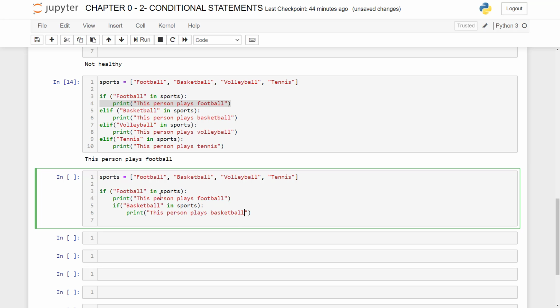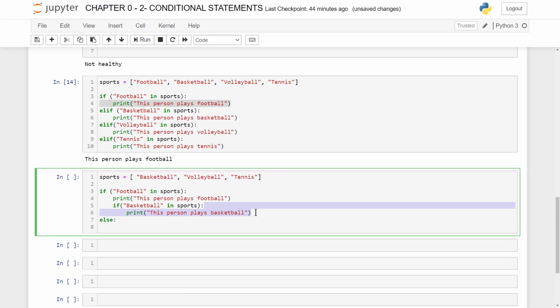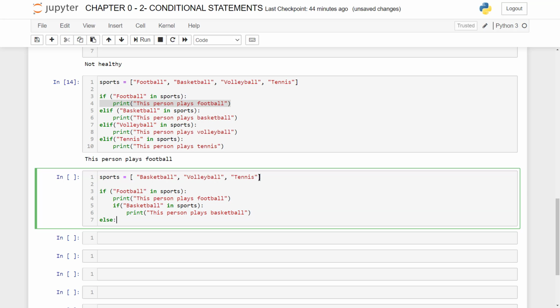But another problem may arise where you aren't playing football, but you print basketball. So suppose we have something like this. In this case, if football in sports is not going to be verified, we're not going to get into this. Now we have to make a way that if you're not playing football, we can get into this and test if you're playing basketball. Now let's make this problem a bit simpler. We have just football and basketball.